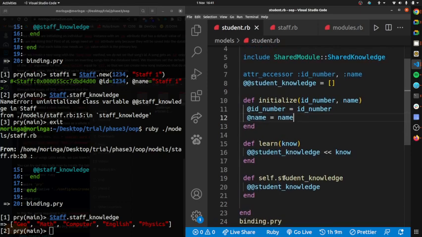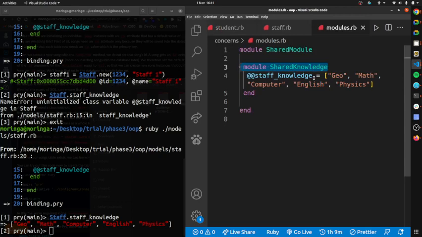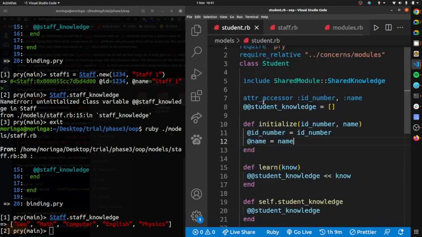Oh, did I repeat myself? Student knowledge learn. Oh, this one is to add, this one is to call, so it's okay. Now what would we do to add the same data that is here, that is there? What would we do to add that same data here?